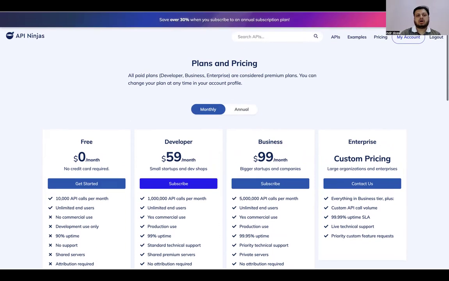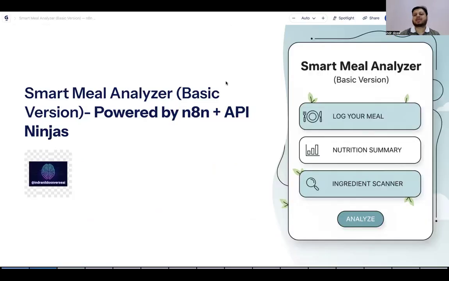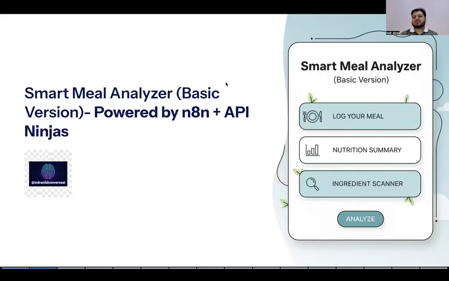If you understand what API Ninjas is, that's good. With the explanation that I gave, I hope it's clear what we are doing. So for our use case, let's go back. This is the Smart Meal Analyzer, and it's powered by n8n as well as API Ninjas, which I showed you. Now let's move on.